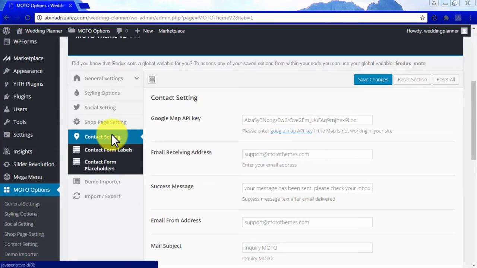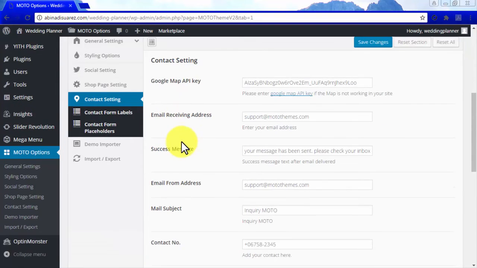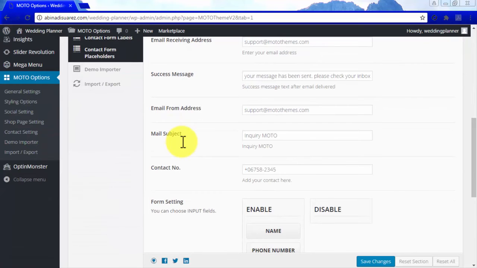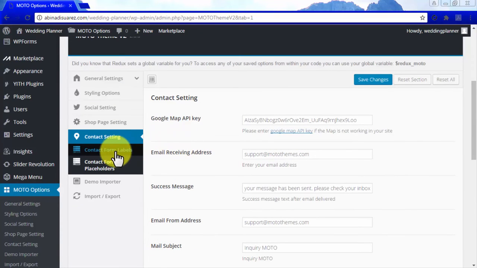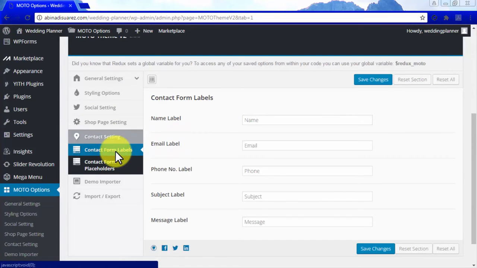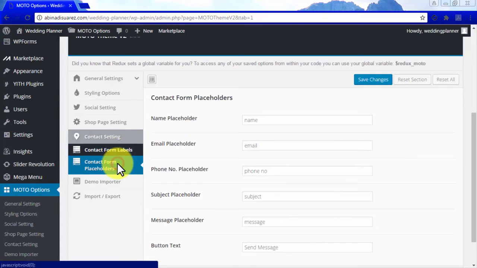In the Contact Setting tab, you will be able to configure several contact settings such as Google Maps integration, your contact emails, as well as your email forwarding data. It also features two subsections, one called Contact Form Labels and one labeled Contact Form Placeholders, so you can configure both on your contact forms.